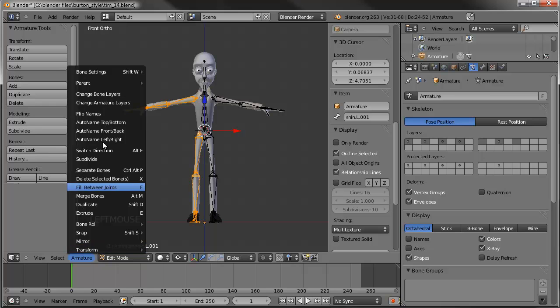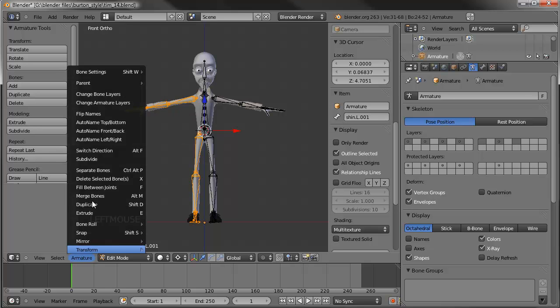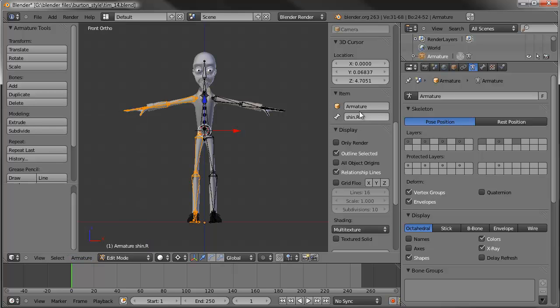We're going to Armature, Flip Names. Right now, since we duplicated it, the one selected is shin.L.001, and all of these are going to be .L.001, but there's a quick little thing we can do, Flip Names, and it changes them all to .R instead.